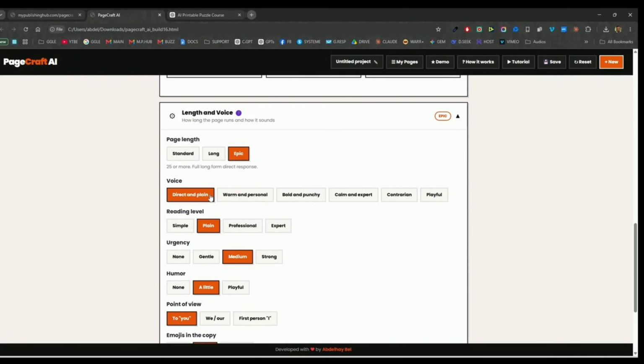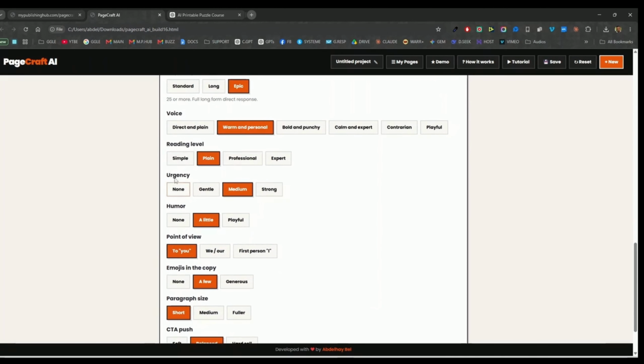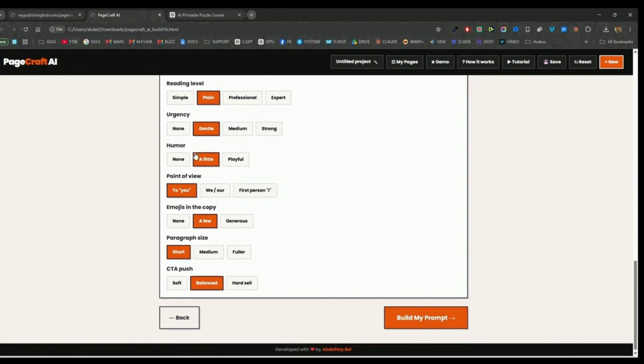The last thing here is the length and voice of your sales page. Page length, I want it to be epic. Epic is 25 or more, full long form direct response. The voice, I want it to be warm and personal. Reading level simple, plain. Urgency, I want it gentle. Humor, a little or none. Point of view, I will be speaking like I. Emojis in the copy, okay, let's use a few. Paragraph size, I want it medium, and CTA balanced.